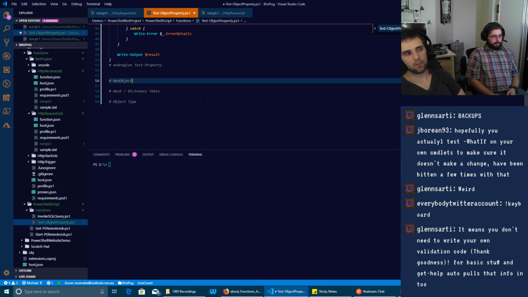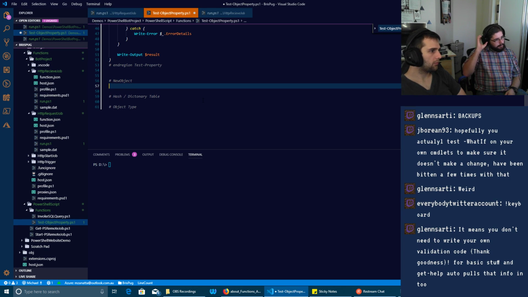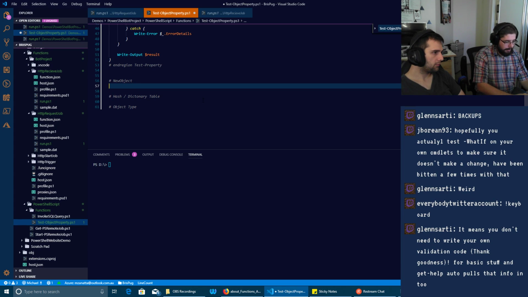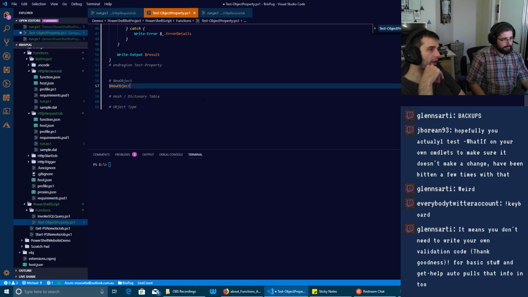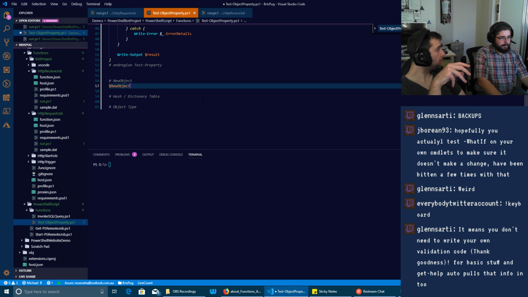Which is just done by denoting it with the dollar sign and then the variable name. So that's your variable, but you actually haven't created a new object.